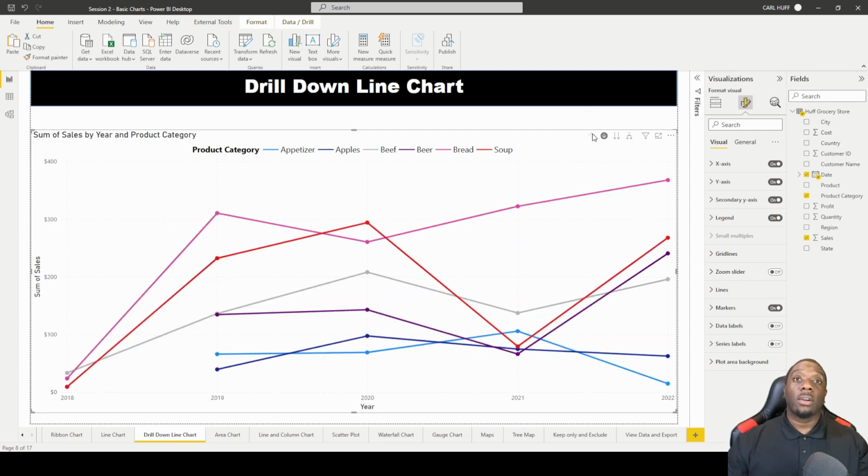And now you should know how to drill down in the line chart in Power BI.